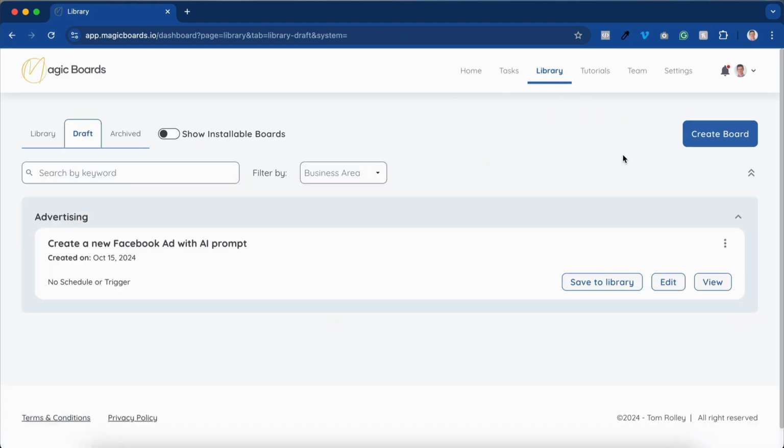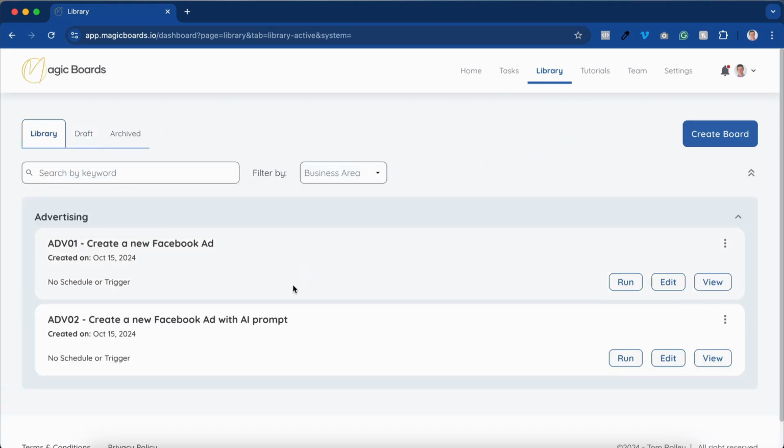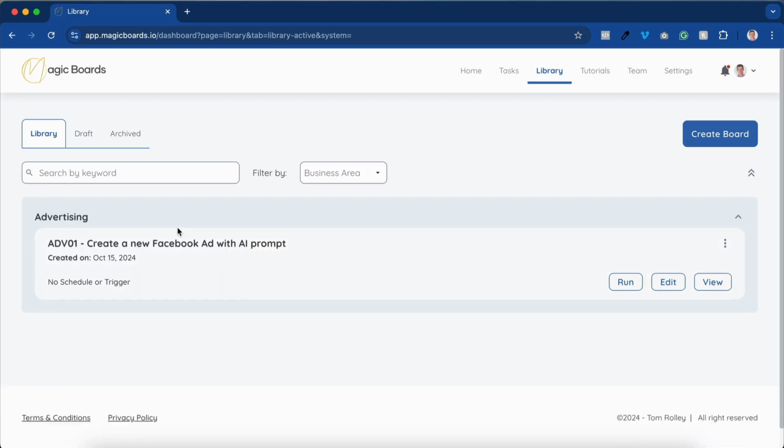And I'm just going to save it back to draft, save it to the library. And now we've got these two choices. I've got create a new Facebook ad without AI and create a new Facebook ad with AI. And what I could do is just leave both of these. But if I always want to be creating my Facebook ads with an AI prompt, then what I can do is just tidy up my library and go ahead and archive that. It'll be available over here in the archive. But in the library, this one will be available to run.